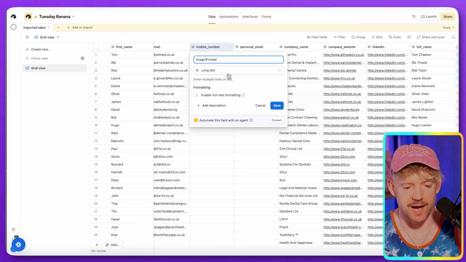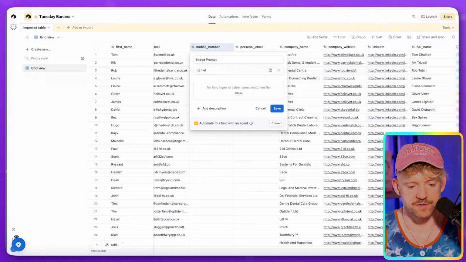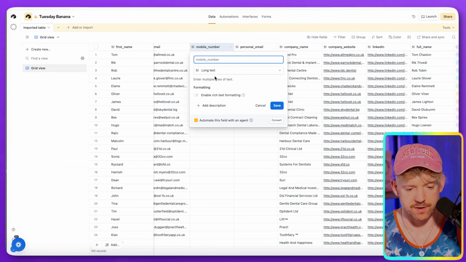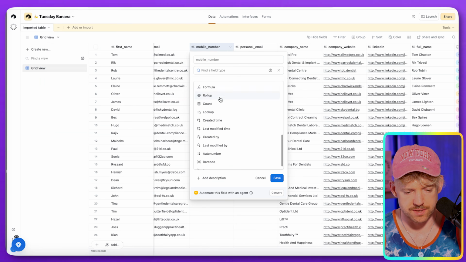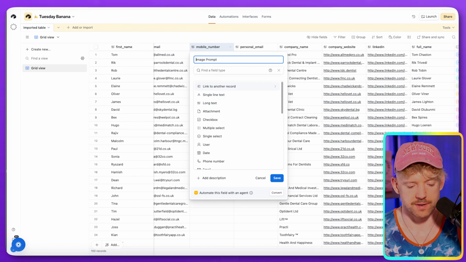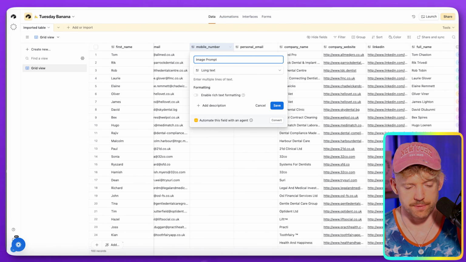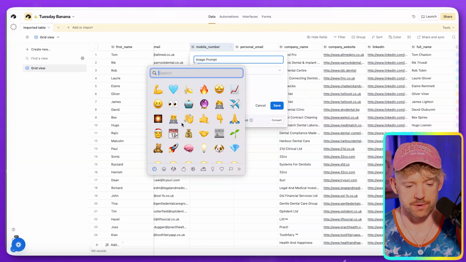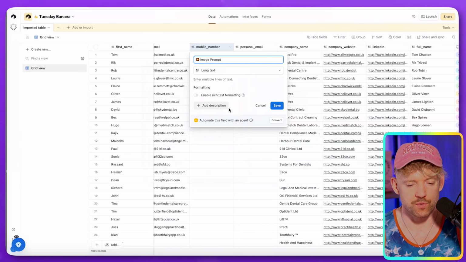Okay, beautiful. Now, instead of long text, we're going to find a field agent. Let me just figure out how we get into this guy. I think it is down here. So now we've got image prompt. I'm going to add in a beautiful emoji because we are nothing without our beautiful emojis. Fantastic. And then we want to come down here and convert it into a field agent. But let me just copy this just in case it boots us out real quick.